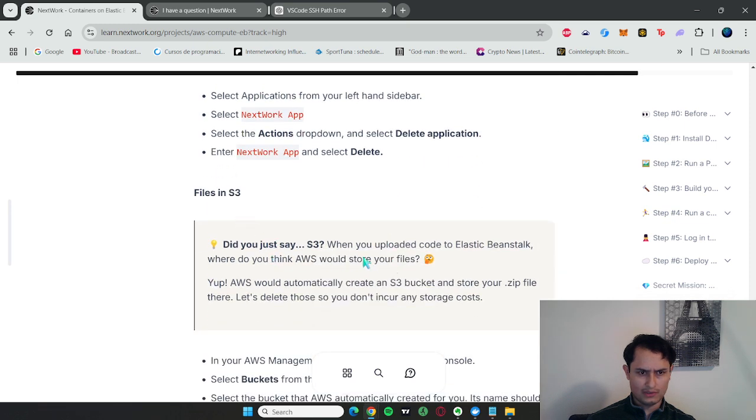Did you say S3? When you uploaded code to Elastic Beanstalk, where do you think AWS would store your files? Yep, AWS would automatically create an S3 bucket and store your zip file there. Let's delete those so you don't have to incur any storage costs. Important.